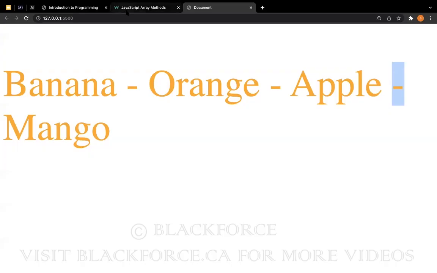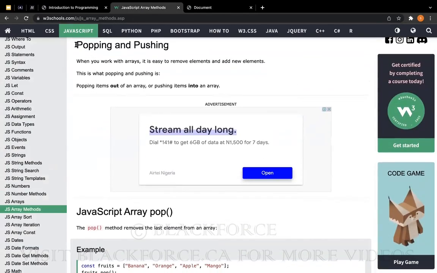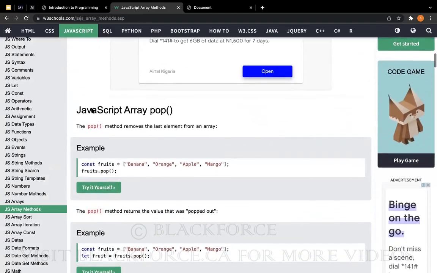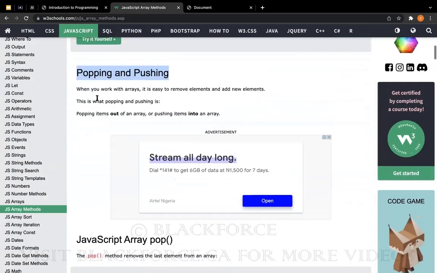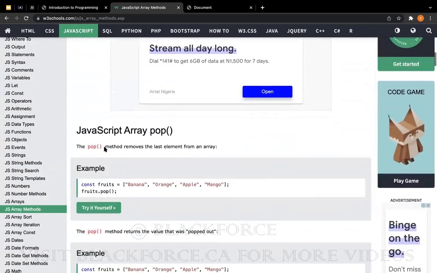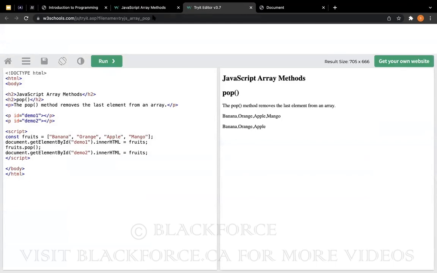So these are just additional methods you can use to play around with arrays. There's this very important one. This is one of the reasons why I came to array methods today, right? You're going to be using these two a whole lot: popping and pushing. You might want to delete an element from an array or add an element to an array. I think the one you're going to use mostly is pushing. So if I have a list of elements in an array and I do fruits.pop, it's going to take out the last element from the array.